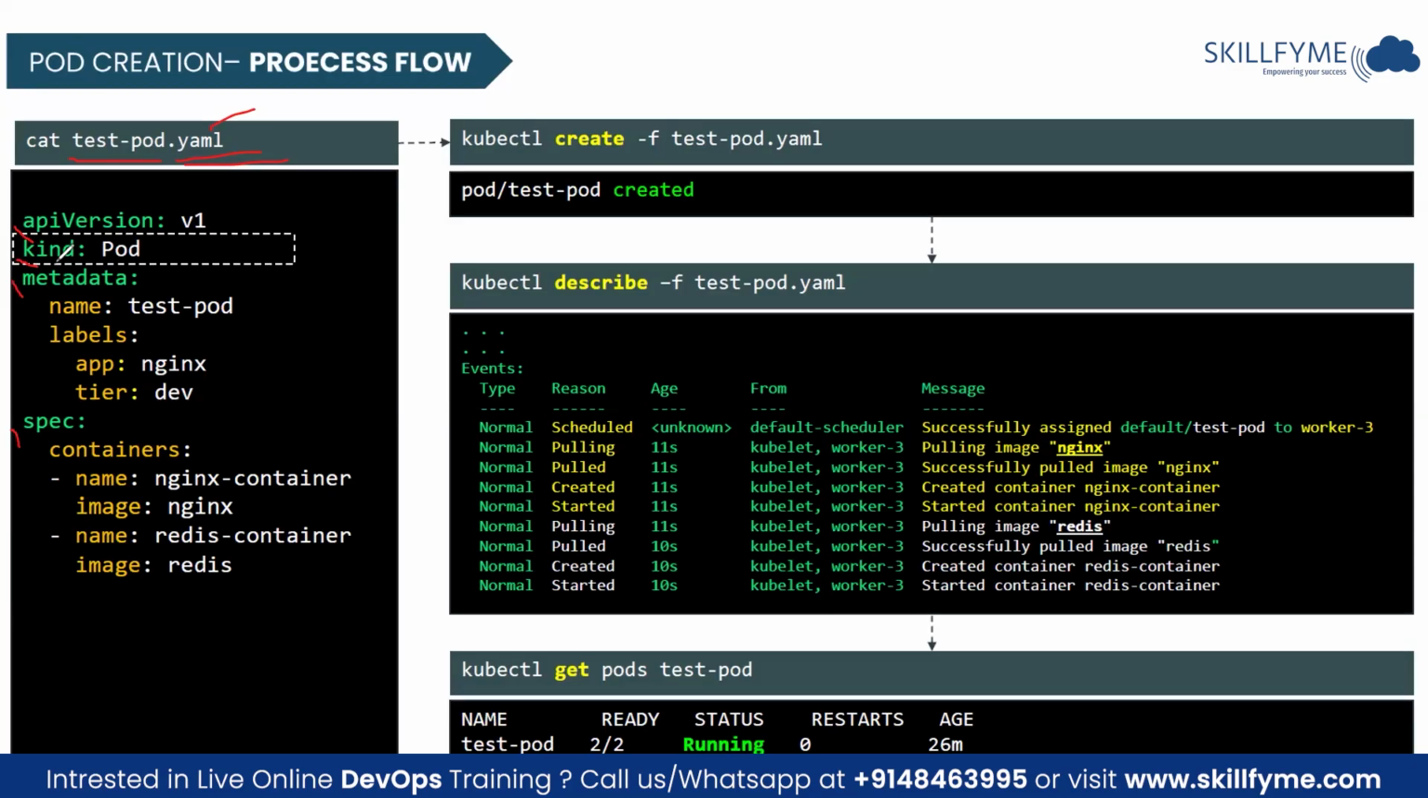The kind key is used to identify the type of the Kubernetes object that you're going to create. If you want to create a pod, you can use the value Pod. If you want to create a deployment object, a replica set, or a service, you can use those values here. And the API version is based upon the type of object.